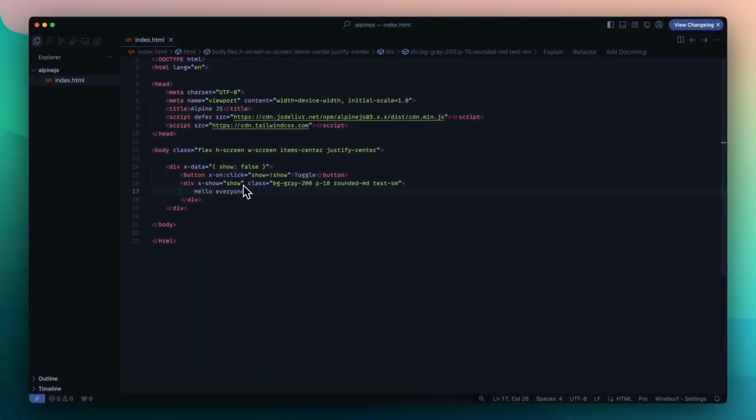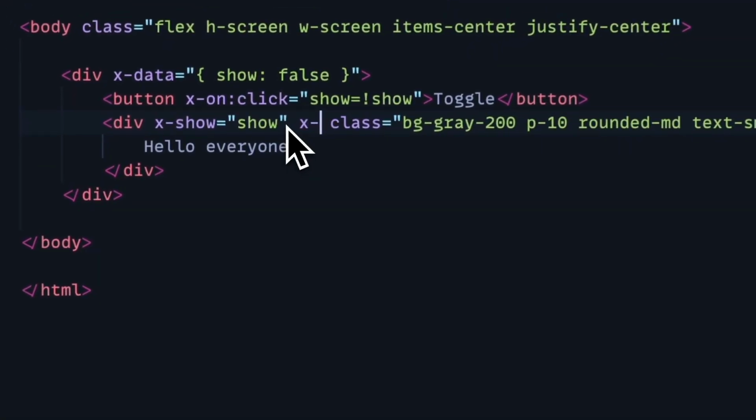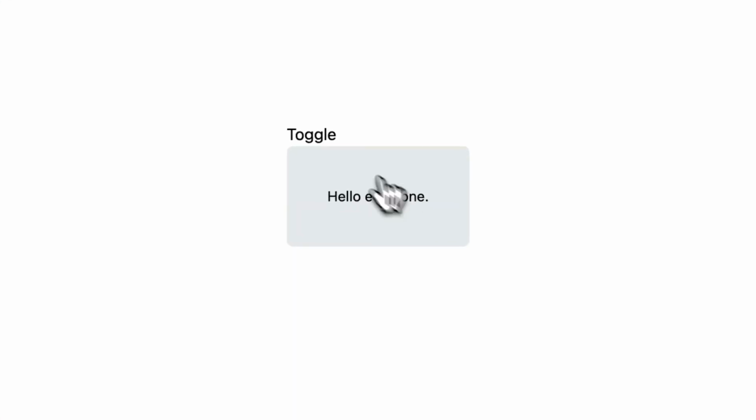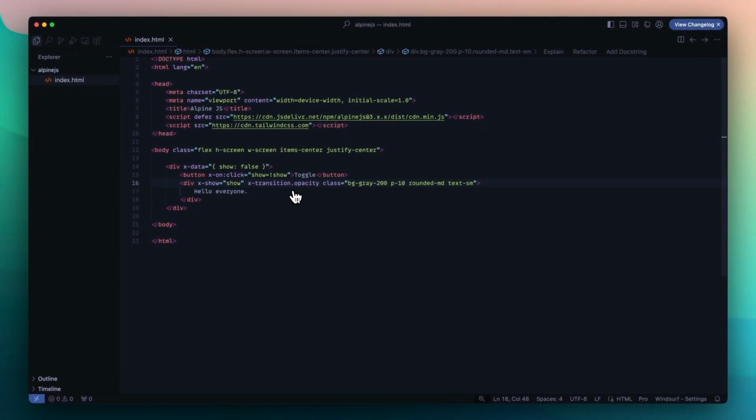So what we can do is, instead of it just automatically popping in, we could use x-transition. So x-transition.opacity, and let's go here, click on this, and you can see that it has that opacity that automatically comes in. And you can use the x-transition to create a ton more of these animations.